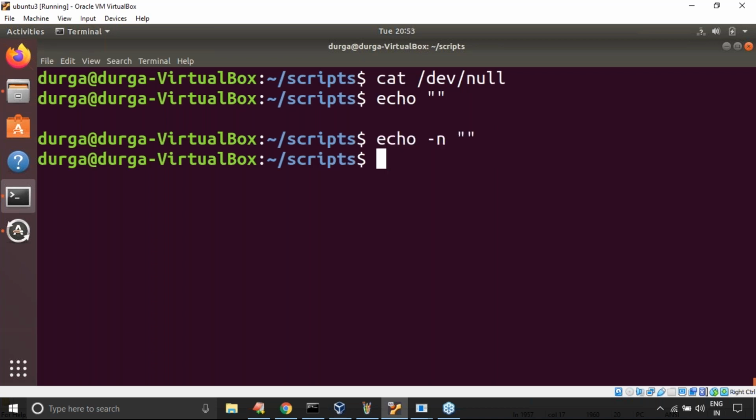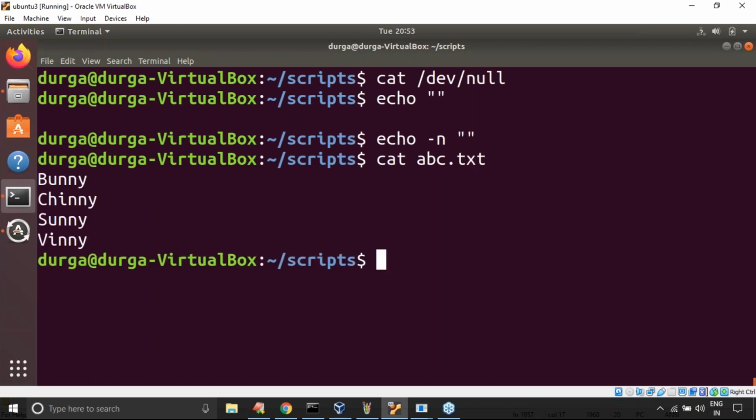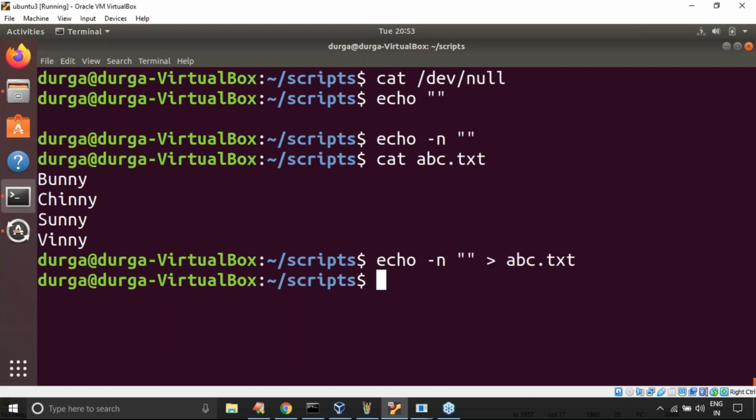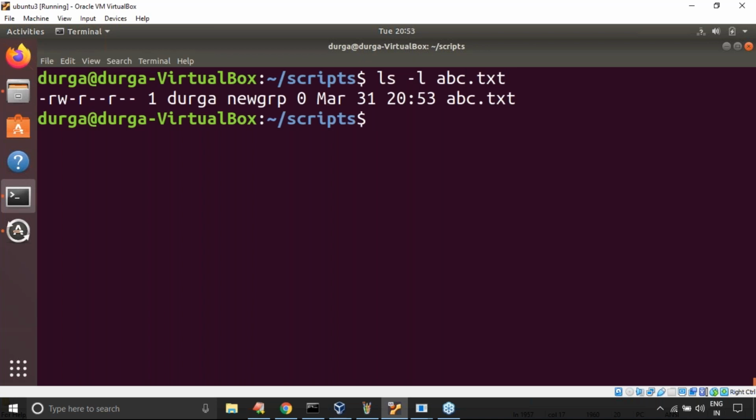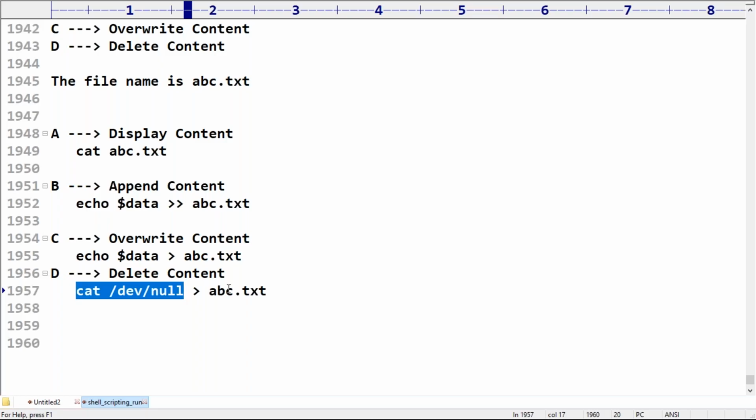Now, sir, just observe cat abc.txt. There is some content there. echo -n redirected to abc.txt. Yes, excellent. Now ls -l abc.txt. What about its size? 0. Yes, this approach also works. There is no problem at all. Is everyone in a position to understand? There are two ways, either this way or the other simple understandable form.